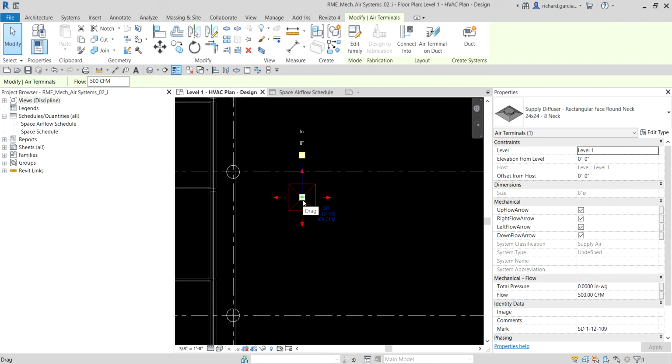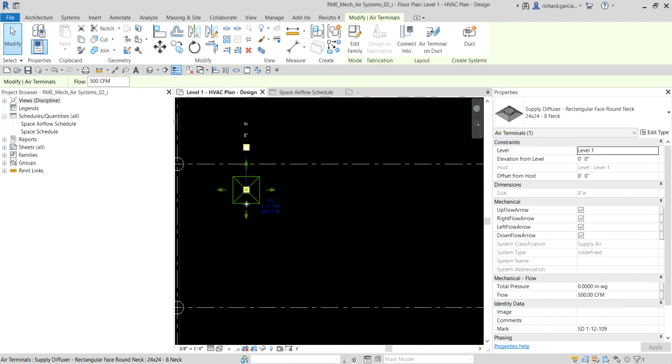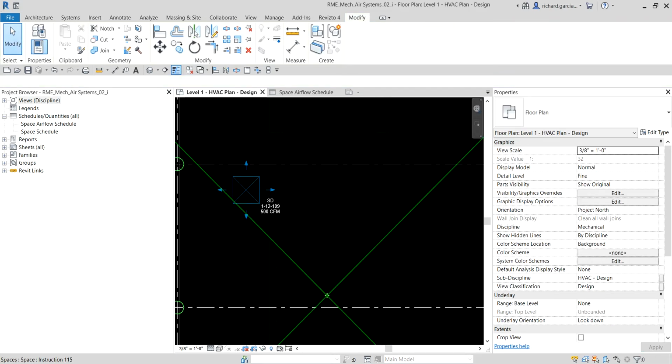You will notice that we are on the floor plan. The reason why we are on the floor plan is that we don't have a ceiling on this particular part. And if this is a non-hosted family, by default the height is zero. So by default, it's on the floor when you place it. That's why we are going to select that one and change the height. Let's say 8 feet or 9 feet. I just type 9, enter, and then I select modify.